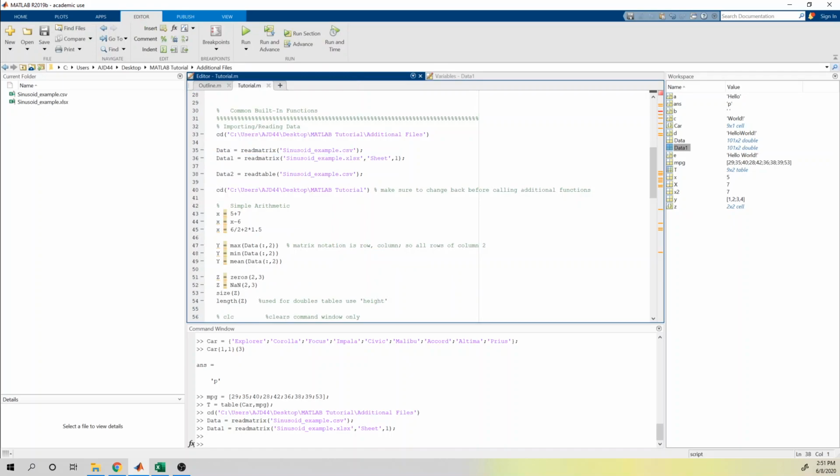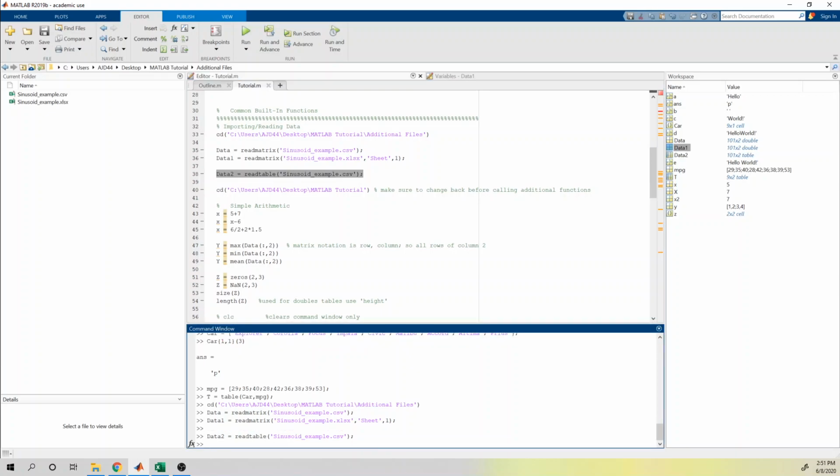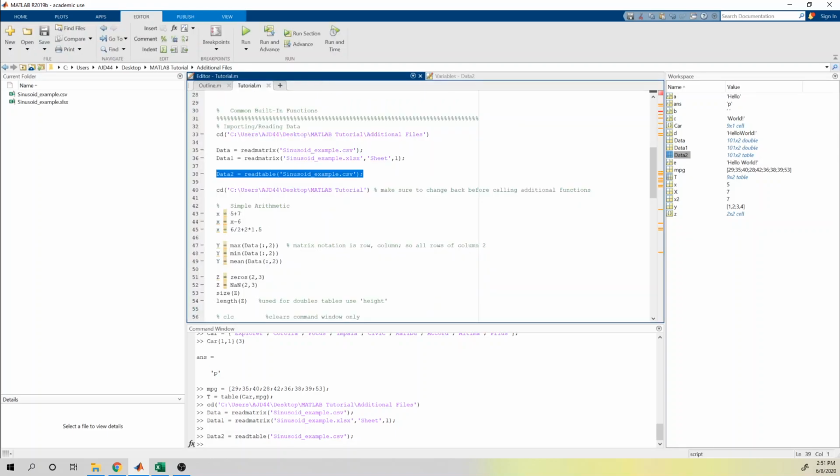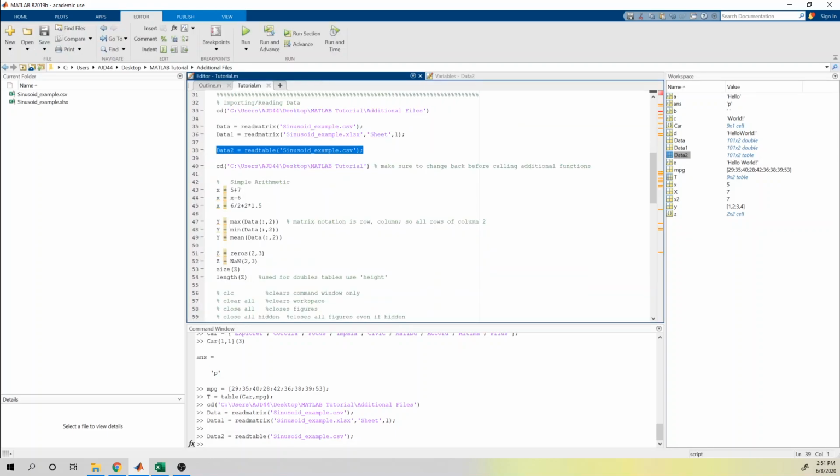You can also read in the data as tables. So I'll do that as well from the CSV. And so now we have data2. Again, the main advantage to this is that you get to see what those titles are for those columns when you pull it in. It also has a different structure. So if you prefer working in tables, maybe that's easier, especially if you have data that's both strings and doubles or numerical values.